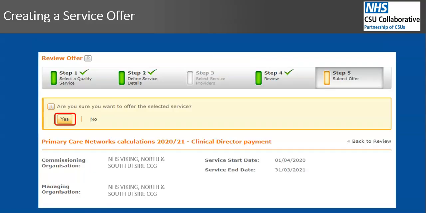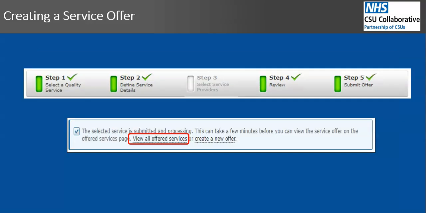Step 5, the last step, is to submit the offer. You can review the information and then decide whether to submit the offer or not. Once you are happy, to confirm, click the Yes button. Steps 1 to 5 have now been completed. After you've confirmed that you want to submit the selected service, you will receive a notification that the service has been submitted and is currently processing.